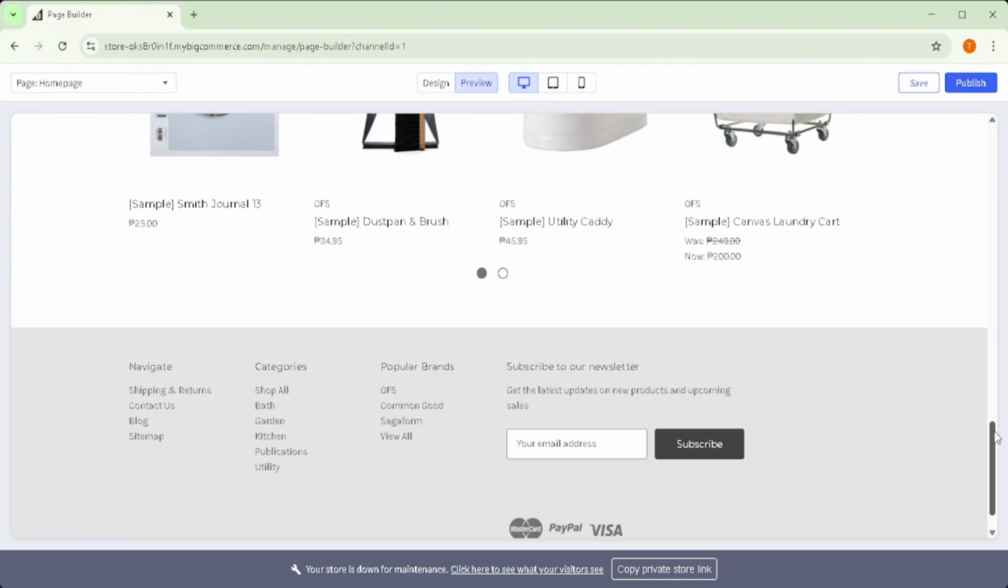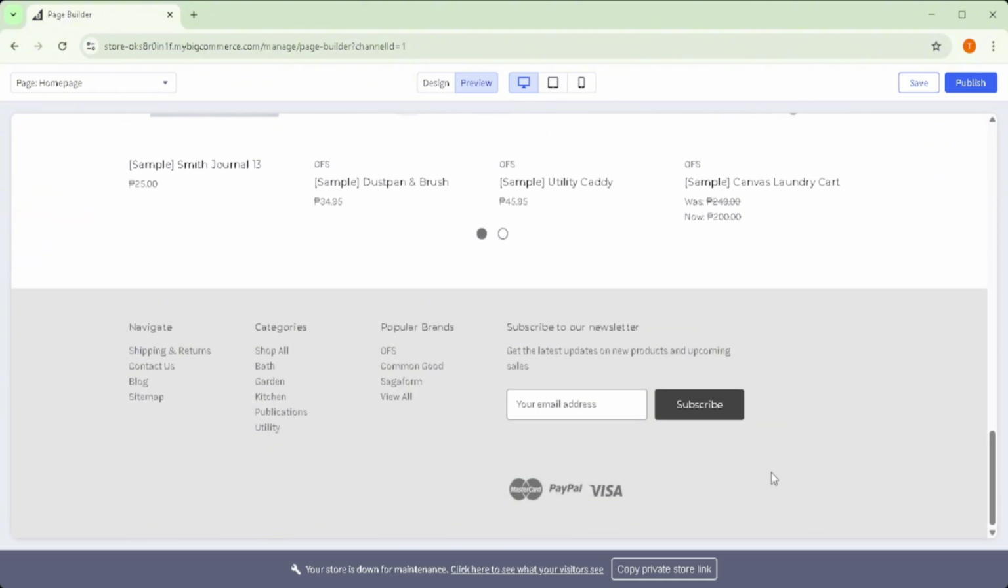Editing your footer is a great way to make your store feel branded and professional while ensuring key links and payment options are clear for your customers. And that's how to edit footer in BigCommerce.